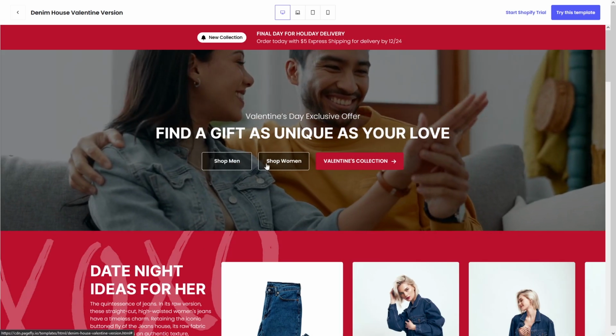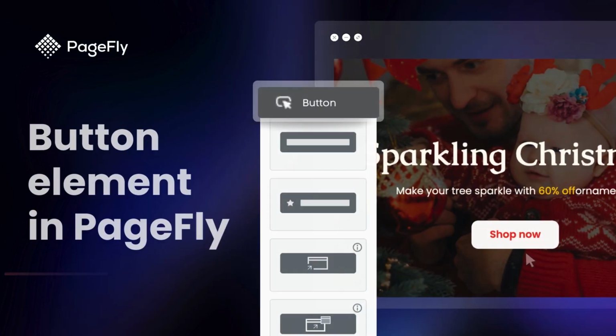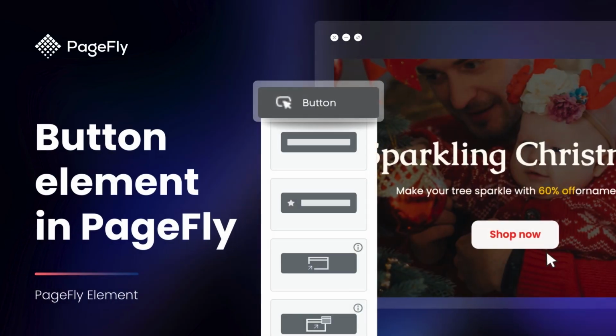Ever wondered how to create captivating buttons that not only look great but also drive action on your Shopify pages? Stay tuned as I will unveil the secrets to utilizing the button element effectively in PageFly.